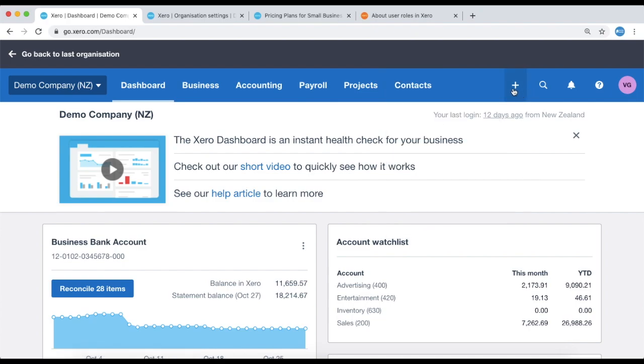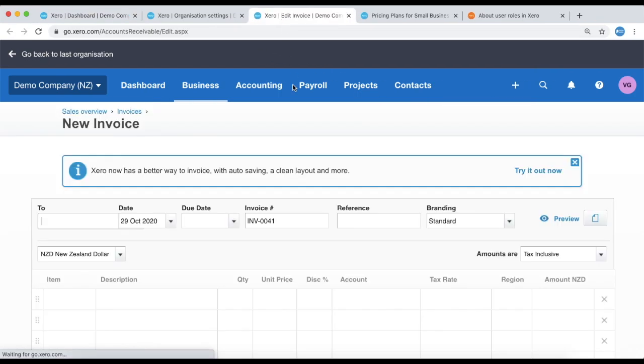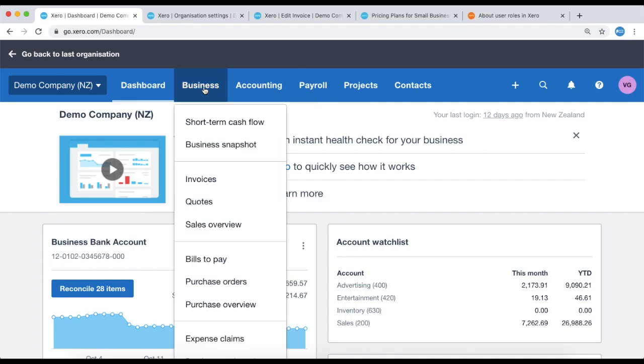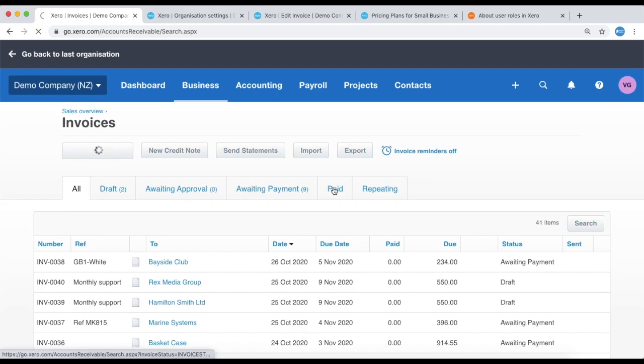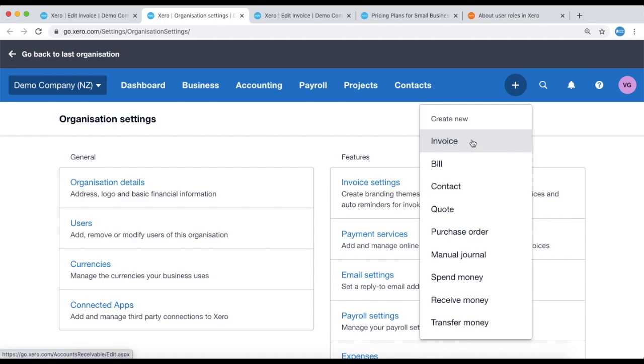We then have this plus sign, which is a quick shortcut to creating various transactions in Xero. For example, if I want to quickly create a new invoice, I click the plus sign, click Invoice, and it takes me straight to the new invoice screen. This is a much quicker route than the usual route, which would be going to Business, Invoices, New Invoice. So the plus sign is basically a shortcut to getting to transactions quickly.